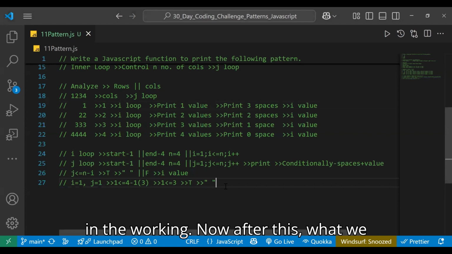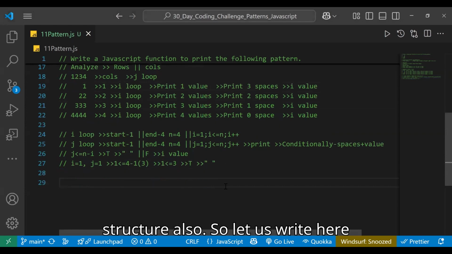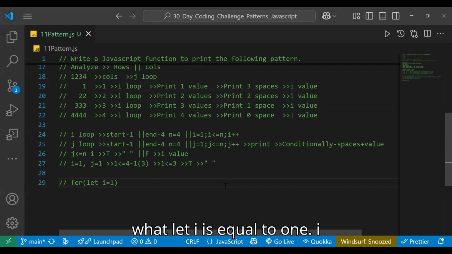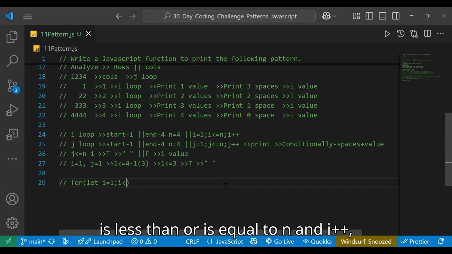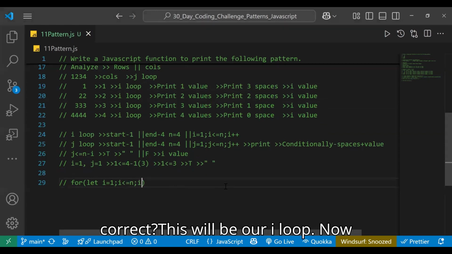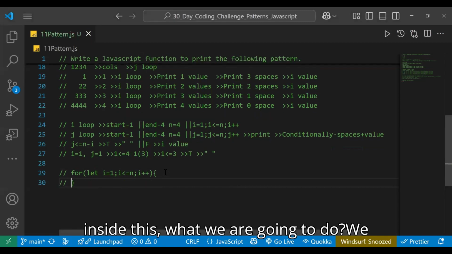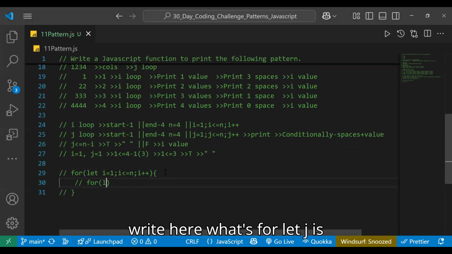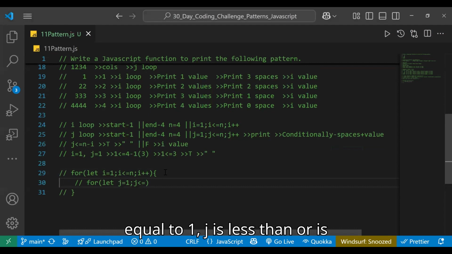Now, after this, what will we do? We will write our for loop structure also. So let us write for, and then I will write let i is equal to 1, i is less than or equal to n and i plus plus, correct? This will be our i loop. Now inside this, we are going to write our j loop. So I will write for let j is equal to 1, j is less than or equal to n and j plus plus, okay?